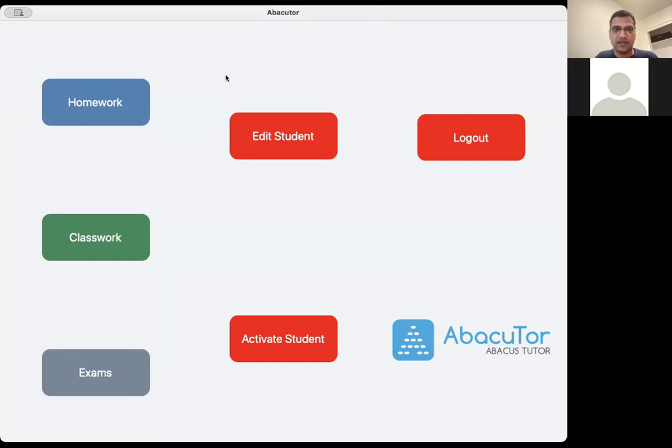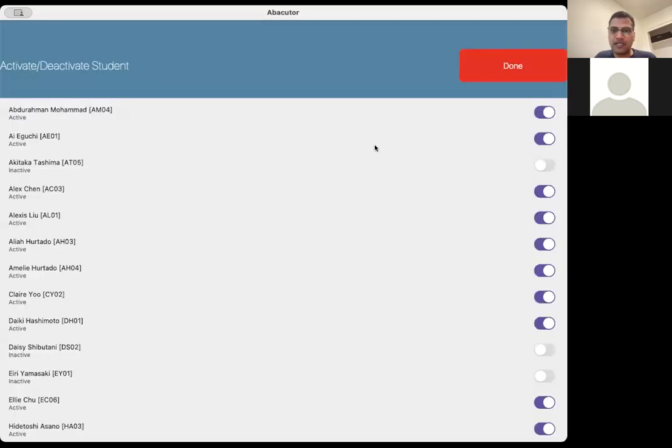We've got homework, classwork, exams, edit student, activate student, and log out. In order to start with oral dictation, we only need to look at activate student and edit student. First we need to make sure whichever students are going to participate in oral dictation, or for that matter use Abacutor, are activated, or enabled.